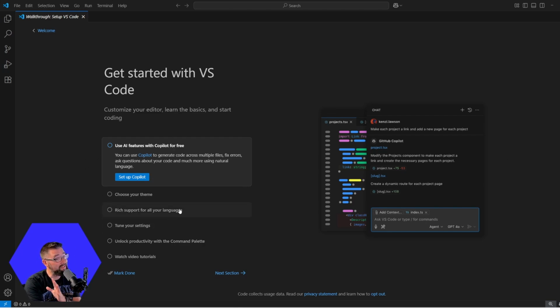First thing you might see is an invitation to start using their AI features that can use this Copilot to generate code and fix errors and answer your questions. I wouldn't set that up just yet. You can set it up later, and I'll show you why in a little bit.